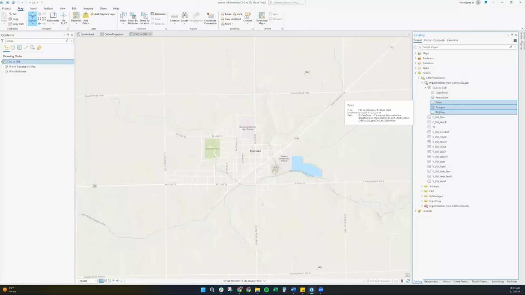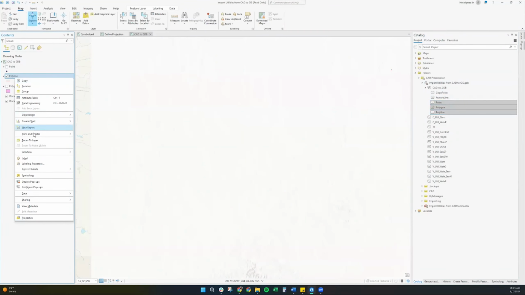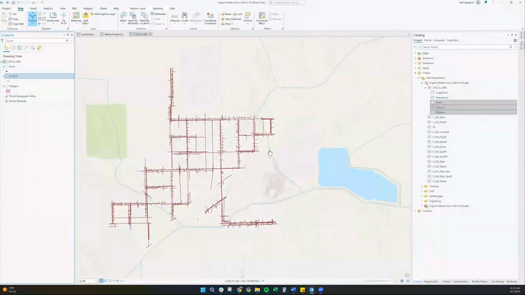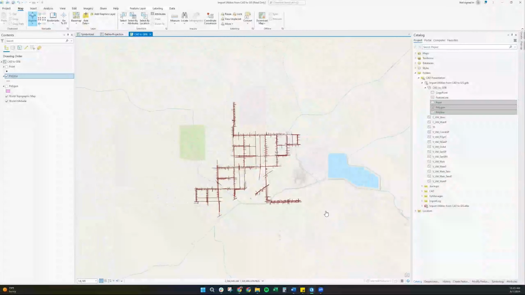So I'm going to add these 3. These 2 you could probably delete once you confirm that all of the data from these 2 is actually within the points and the polylines in here. I believe it is, but always good to double check. I'm going to add these in. I'm actually just going to start with the polylines. I'm going to zoom to that. And we are kind of ready to go.